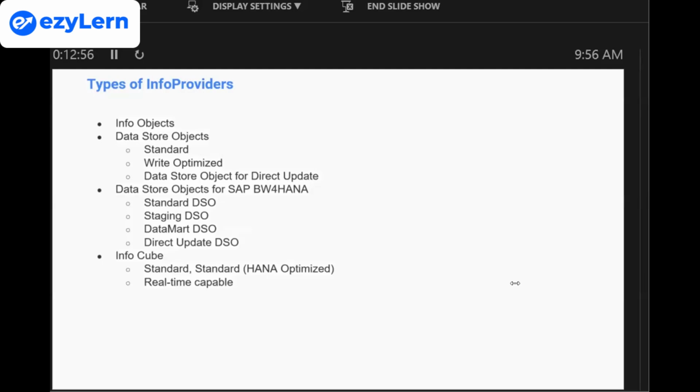Now in SAP BW on HANA, the InfoCubes are still being used, but they are HANA optimized. And there are no InfoCubes in the BW/4HANA world. Now they are deprecated. So if you're working on a BW/4HANA system, you will not be able to create or see any InfoCubes. It will all be the ADSOs. These four types of ADSOs will be there.